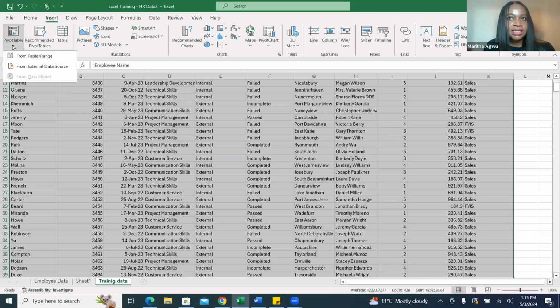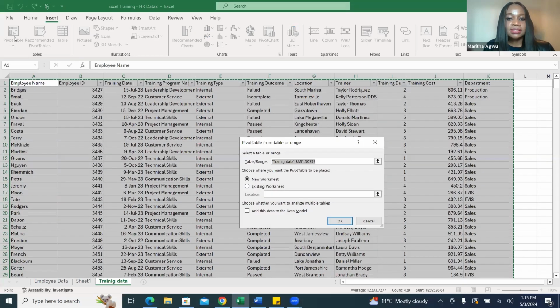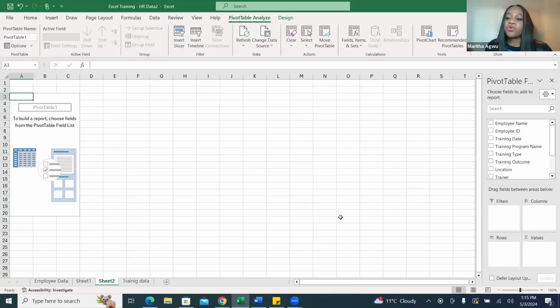When you join the visualization class, we will talk about these two, table range and external data source. But for today, we just click on this, all right? We insert, and we're going to insert this in a new worksheet. If I click on existing worksheet, then I have to select which of the worksheets I want this pivot table to appear. But let's create a new worksheet. So I just click on OK, and it will create a new worksheet for me.